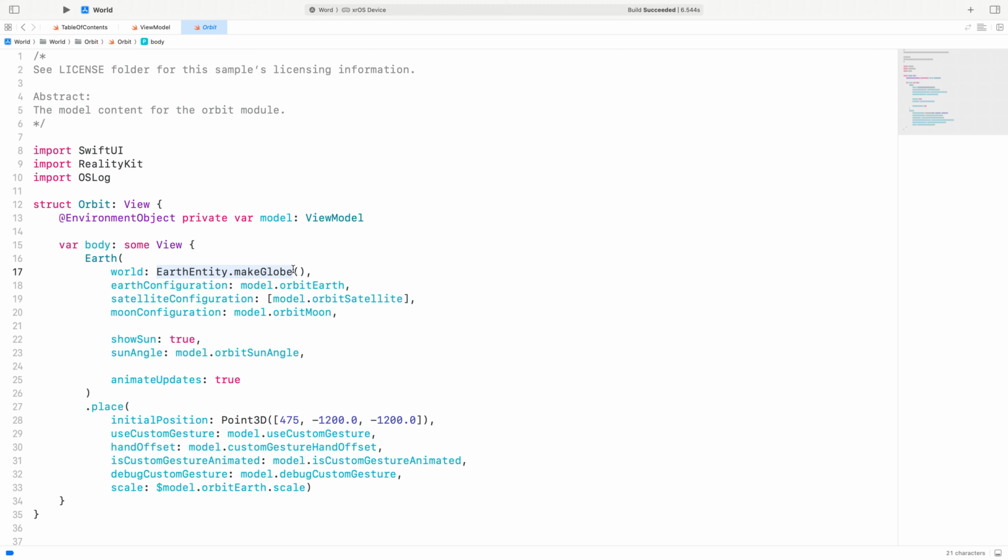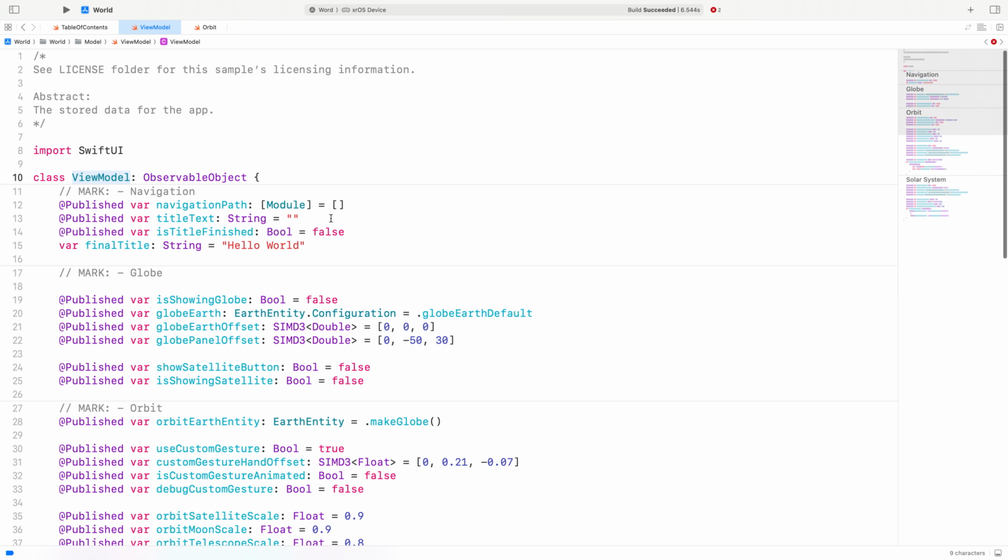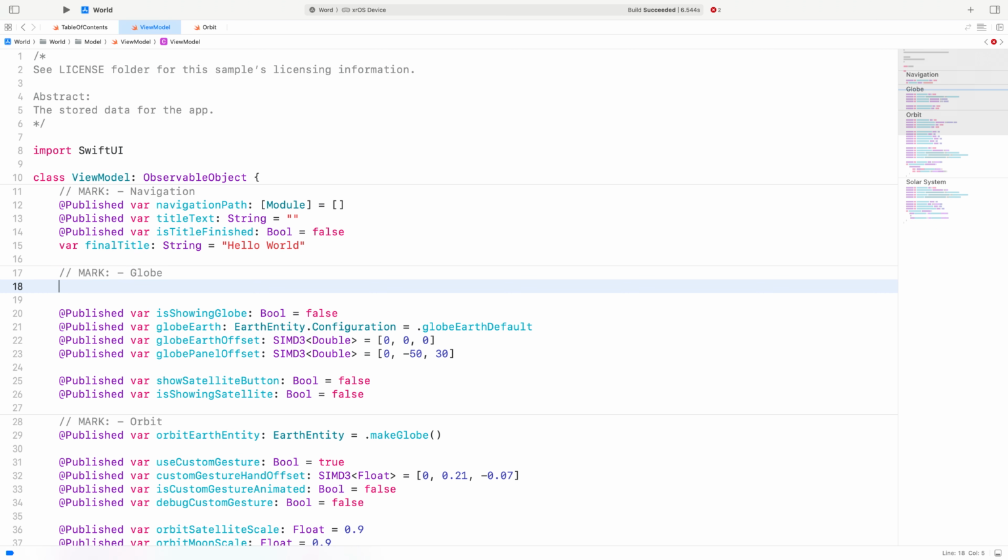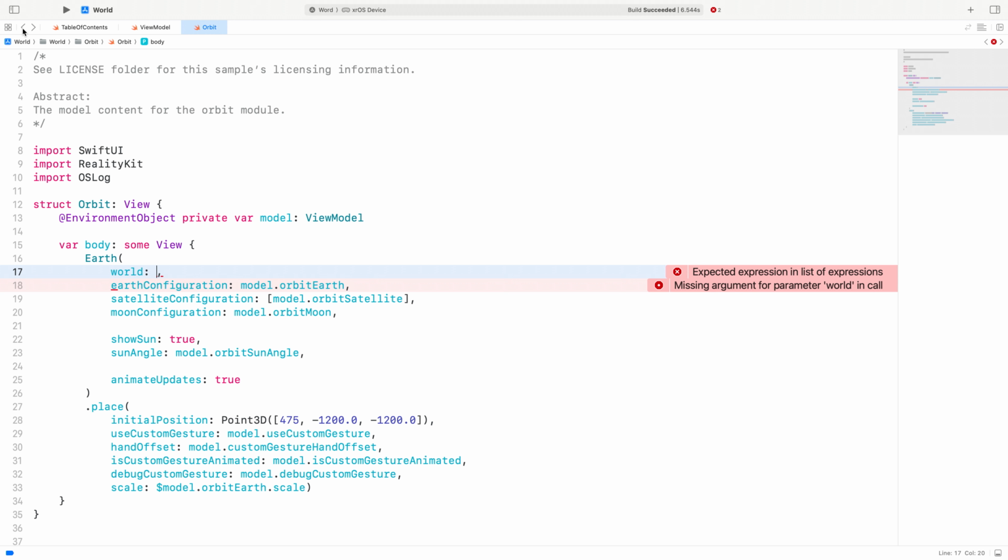So what I'm going to do is remove this call from the view body. Next, in the view model, I'll add a reusable version of the Earth entity. And finally, I'm going to use that reusable Earth entity in the orbit view. Now, when the view body is recomputed, the app is not wasting time reloading the same model.